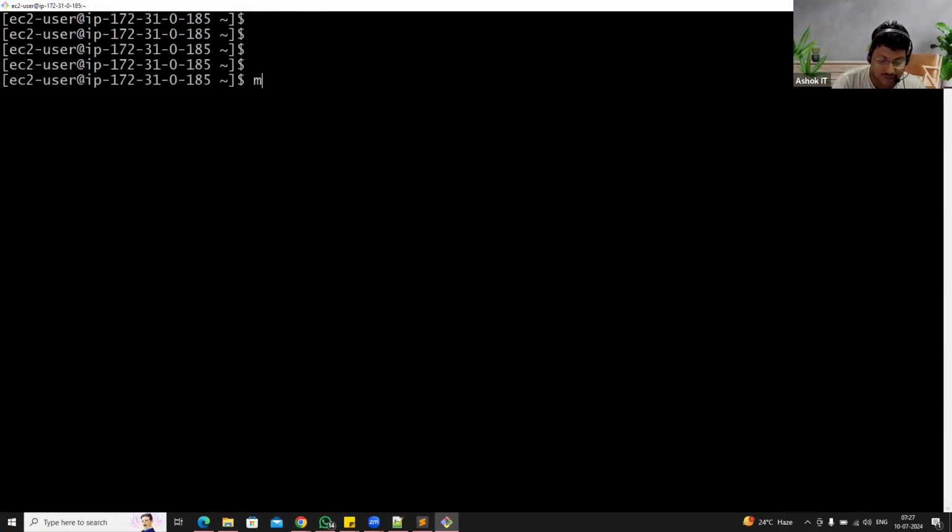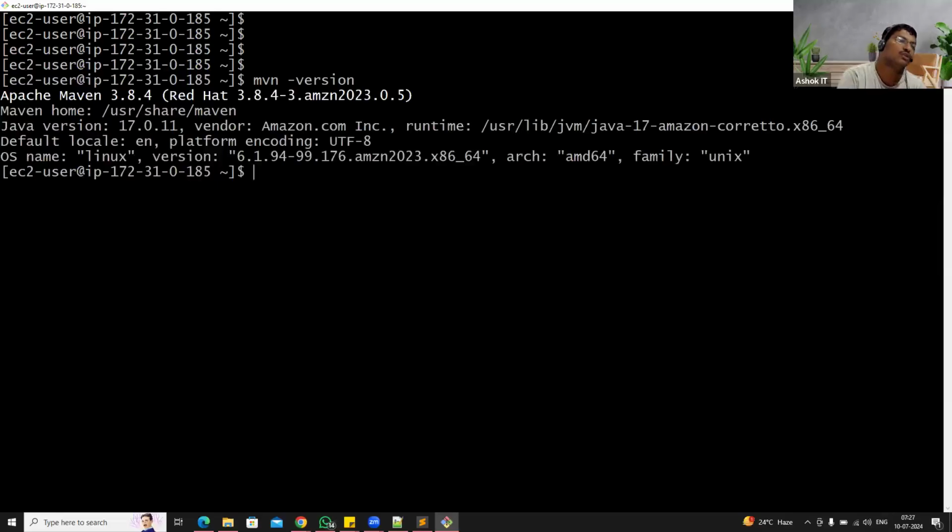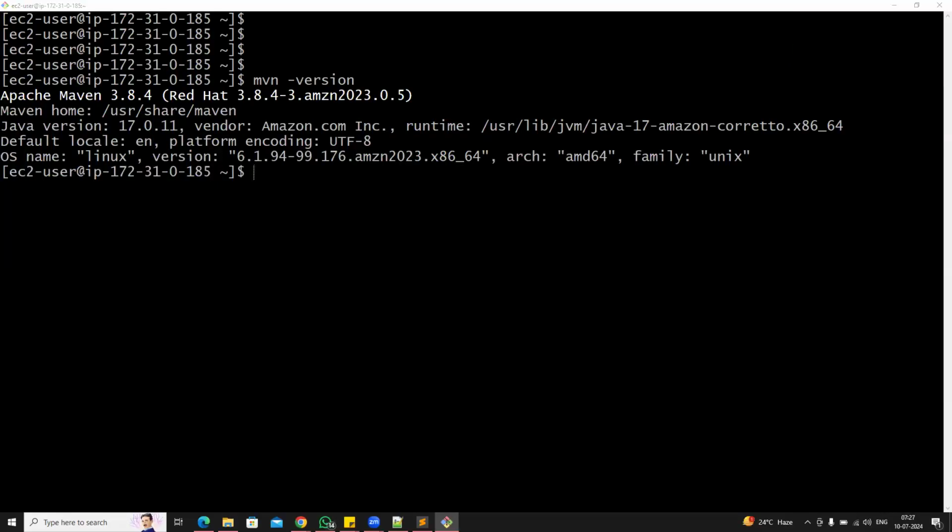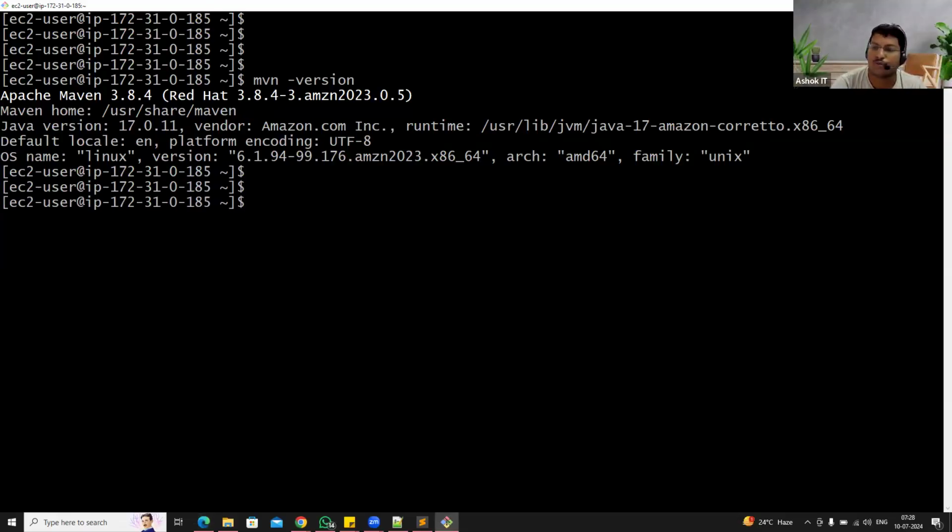Now you can check the version of the Maven, mvn version. With this you can see Apache Maven 3.8.4 version got installed in our machine. Are you clear with this one?